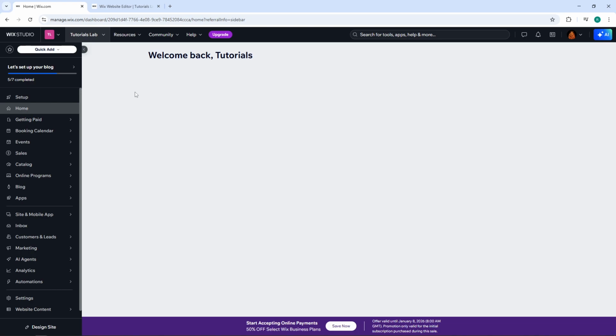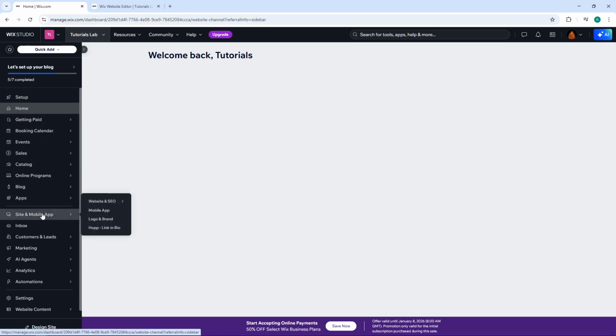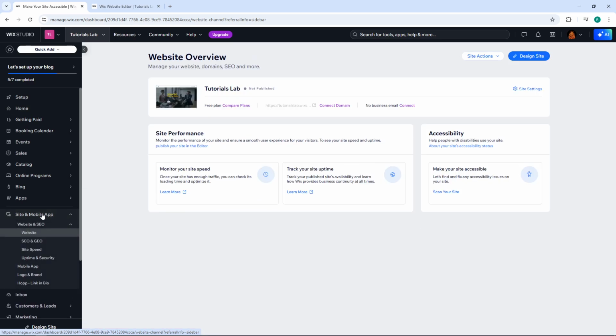Let's begin by heading over to the Wix website and logging into your Wix account. Once you're logged in, you'll land on your Wix dashboard. From here, look at the left navigation menu and click on Site and Mobile App. A drop-down selection will appear, and from those options, click on Website. This takes you into the specific settings for your website, rather than any mobile app configurations you might have.